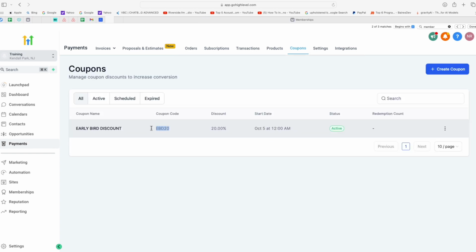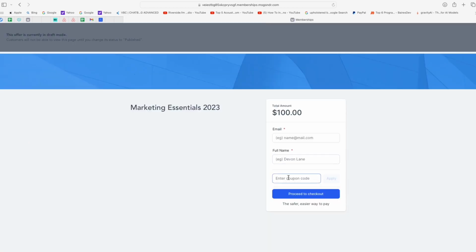Now I'm going to copy this code right here, go back to the memberships area and then paste this right here. So let's hit apply. You can see we have $100 amount here. So let's click apply and you can see we have a 20% off, which is $20. So this coupon works. And you can do the same thing for your courses and memberships.